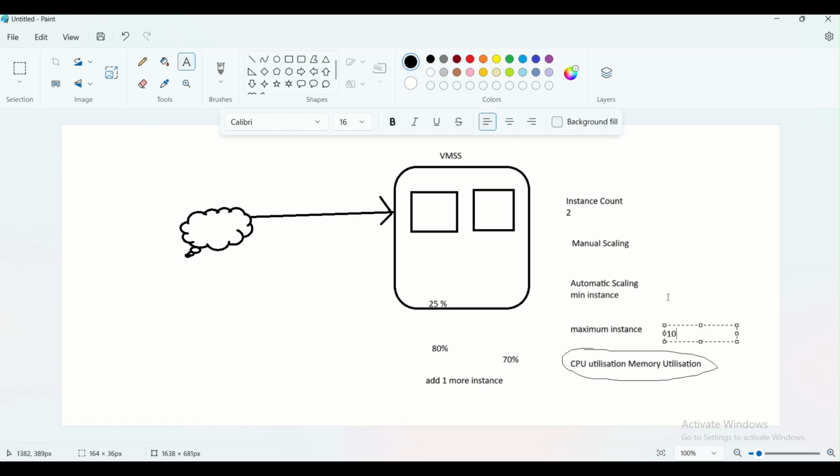If I specify maximum as 10 and minimum as 2, what is meant by it? At any point of time, it will run a minimum of 2 instances. Based on the load, it will increase up to 10 by adding one by one. It is not straight away adding your instances to 10 based on the condition. It is adding one by one. Similar scenario, this is for increasing, that is called scale out. Scale out means increasing.